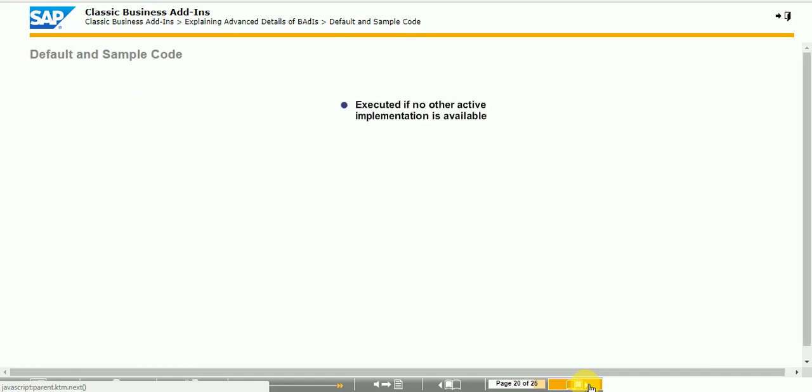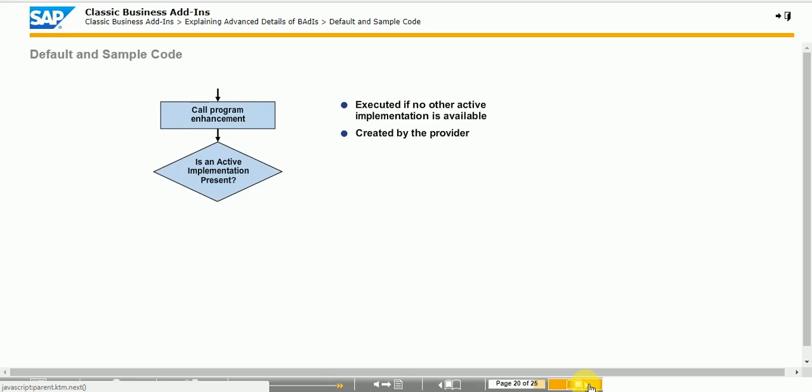A default implementation is executed whenever no active implementation of a BAdI exists. The enhancement provider can create a default implementation. To create a default implementation, in the BAdI definition, choose Go to Default Code. The system automatically generates a class with a predefined name. You need to implement the methods for generating the required default behavior.